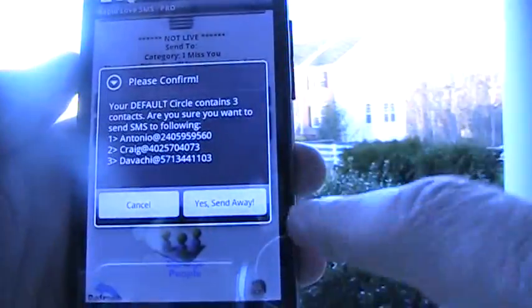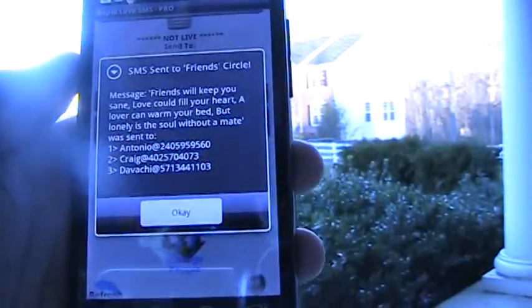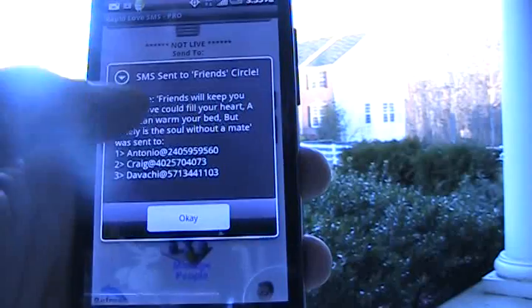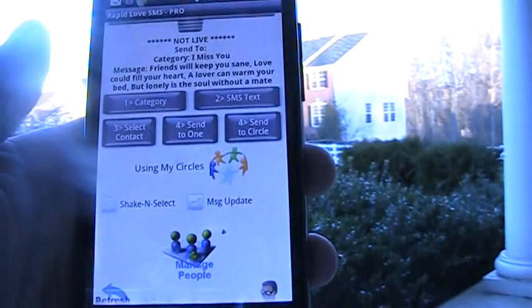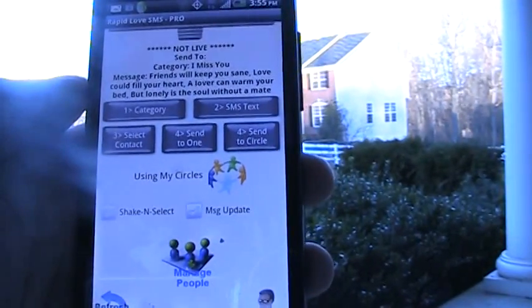So right now I have 3 people in my circle. If I select yes, send away, it's going to send the message to everybody in that circle, and it's going to say here are the phone numbers and the message that was sent out. So it's as simple as that.